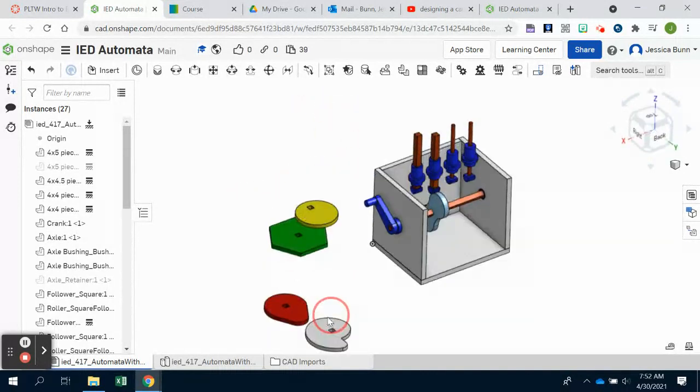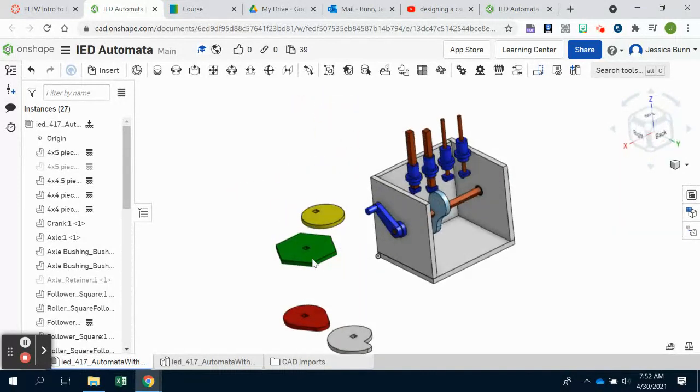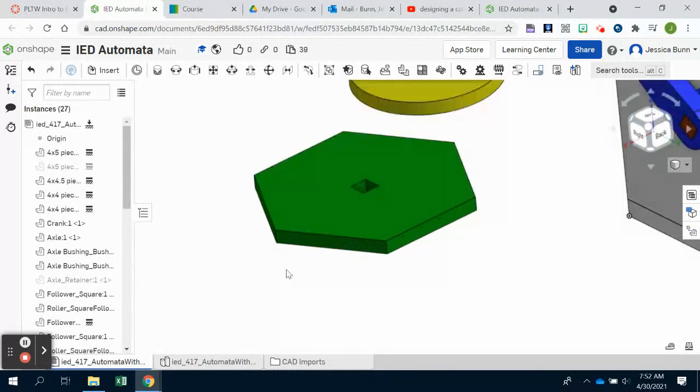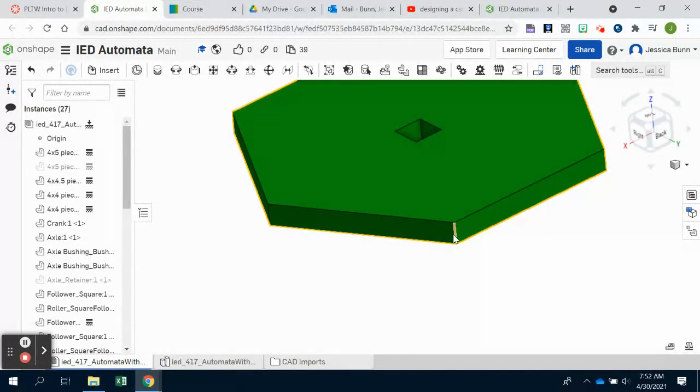One thing I do want to make you aware of is that this hexagon cam will not work in Onshape unless you fillet these edges. So we're not going to use this one right now. It'll work fine in Fusion or in Inventor, but with Onshape you can't use this hexagon with these harsh edges. So that would need to be modified and adding a fillet there.